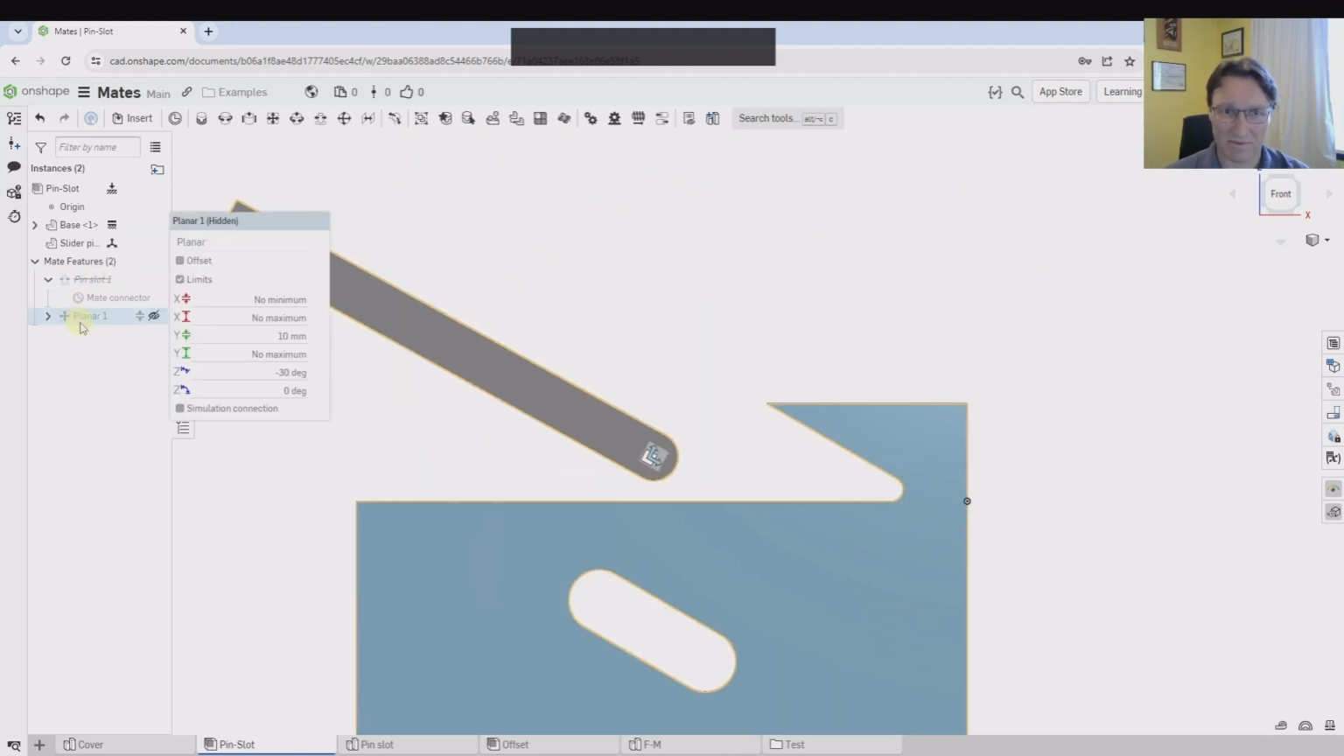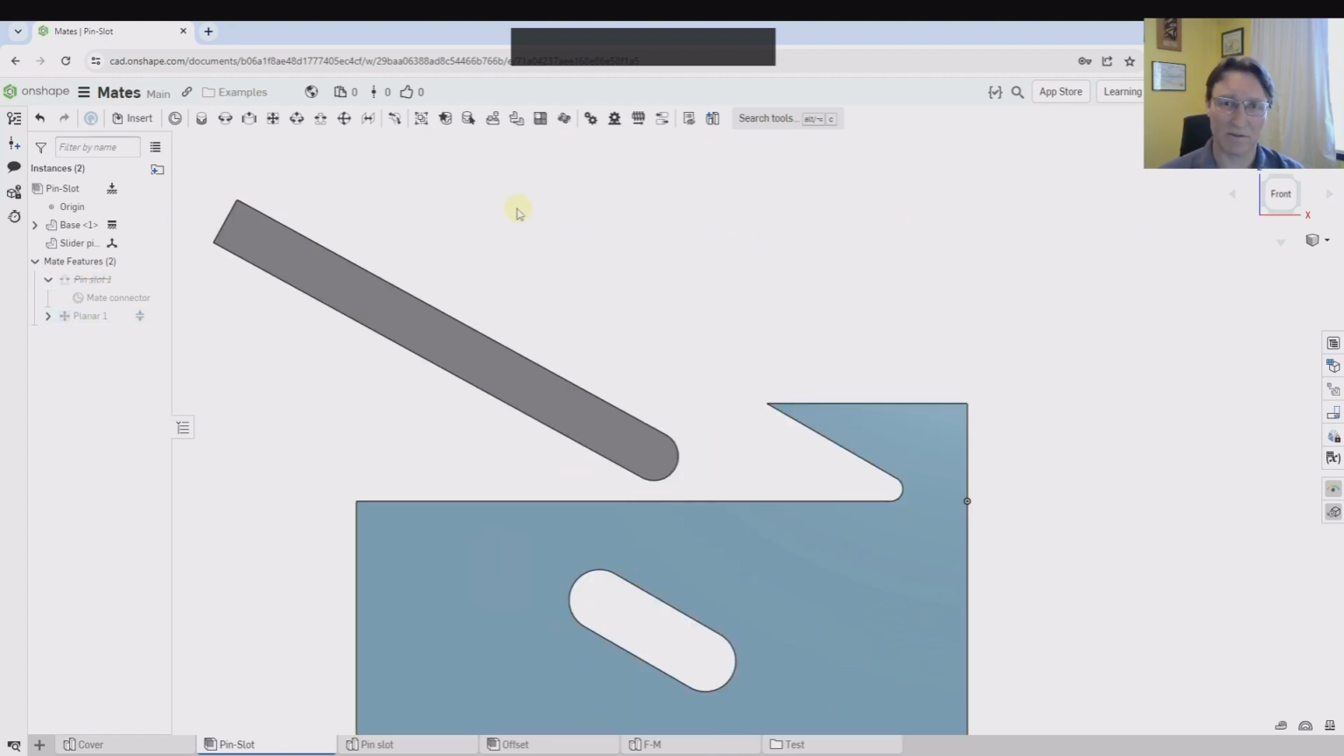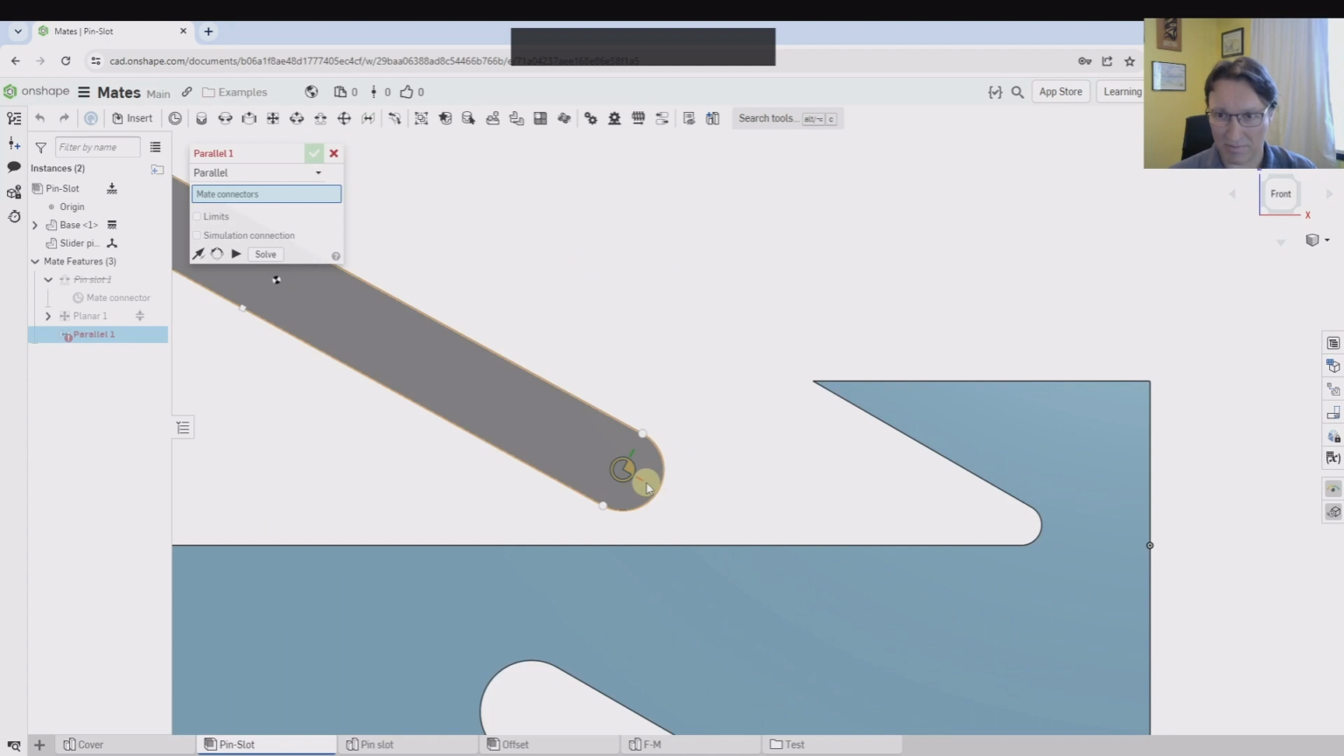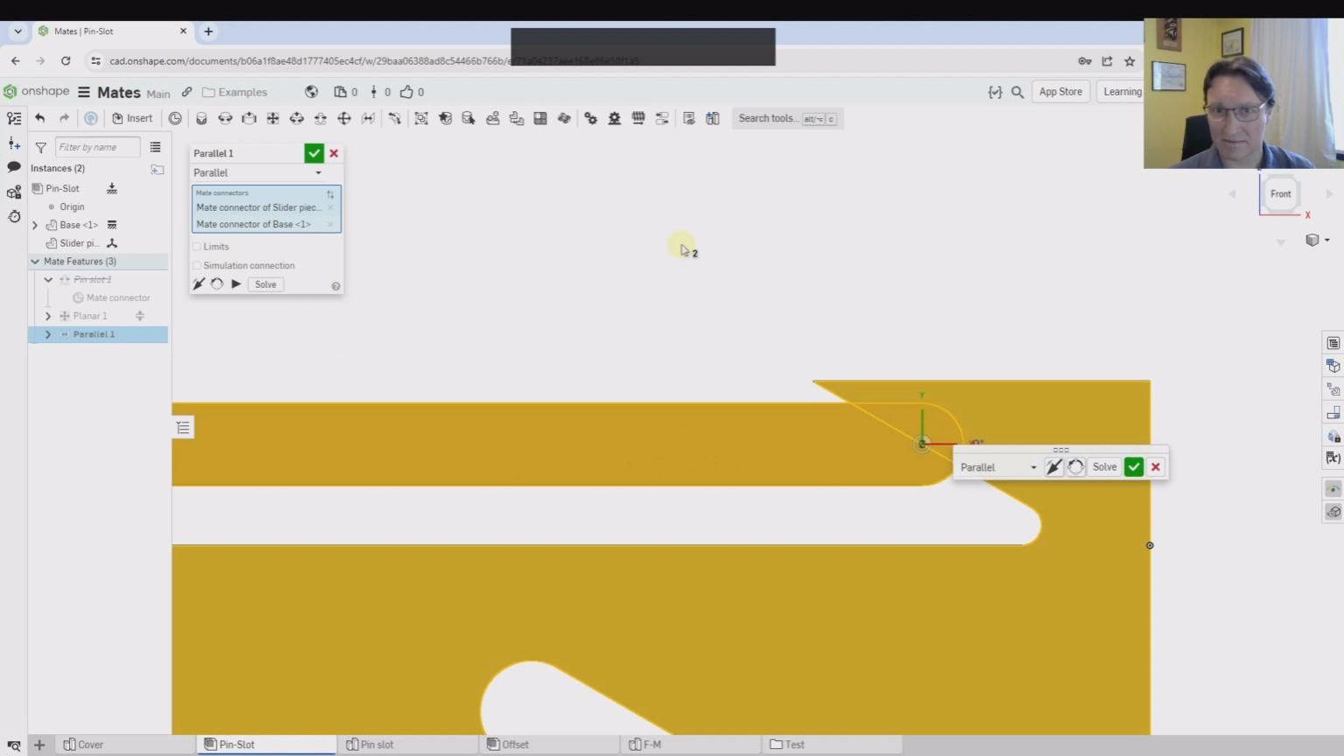So now I can use a second mate, and I could use a planar, but all I need is really a parallel, because that will give me 1 less constraint. You want to try to limit over constraining things. And now I am going to grab this again, and for my second one, I'm going to grab, well, it doesn't really matter, anywhere on there, really. I'm going to grab this.